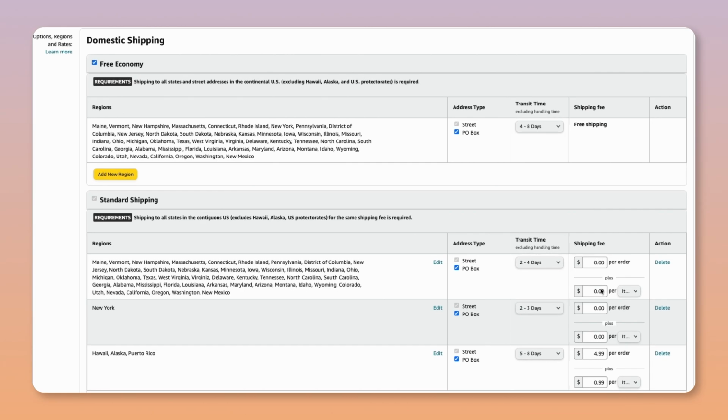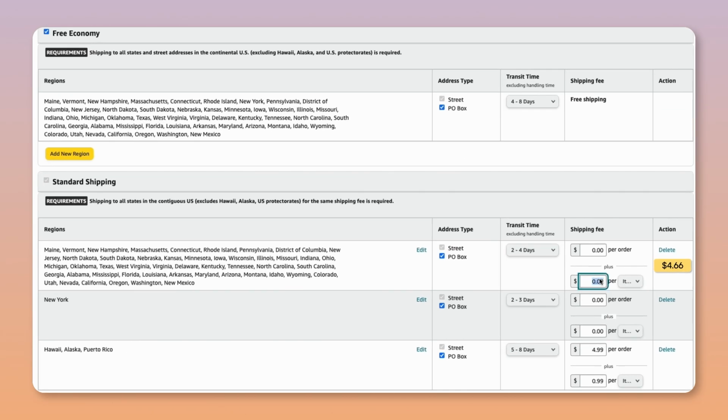For example, if the first item fee is $4.66 and the additional item fee is $1.84, the per-order fee should be $2.82. Per-item fee: input the additional item fee, which in this example is $1.84. Apply the same rates for locations like Hawaii, Alaska, and Puerto Rico.